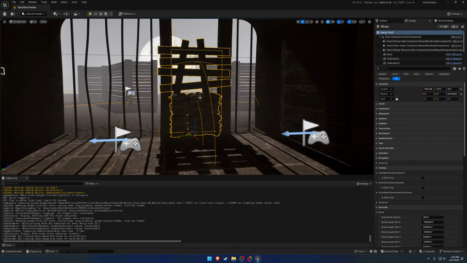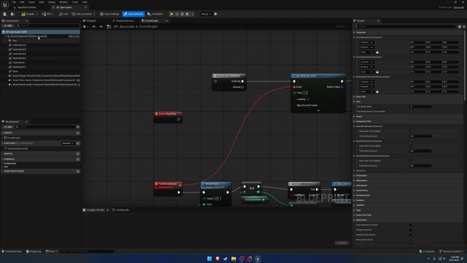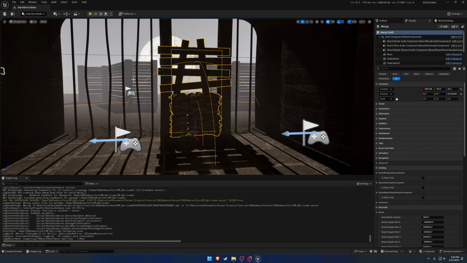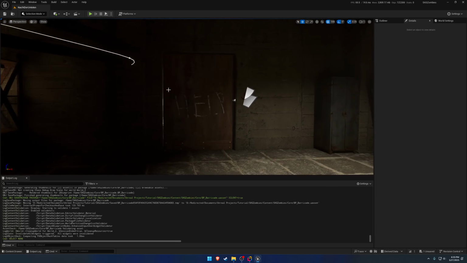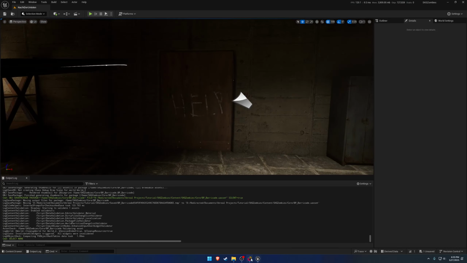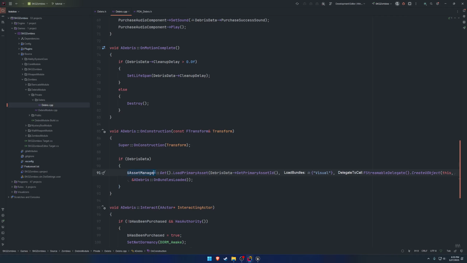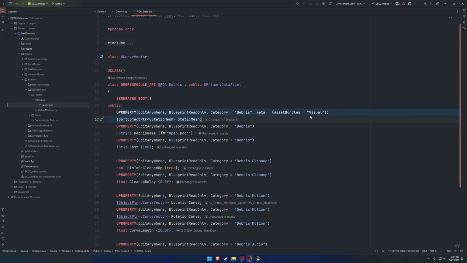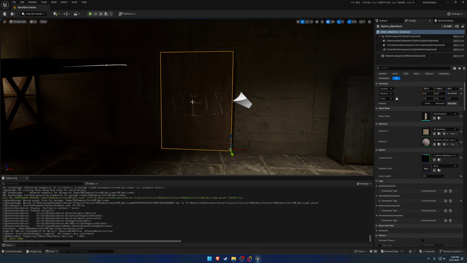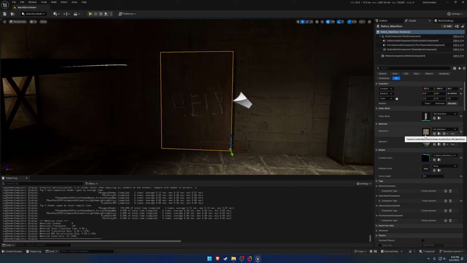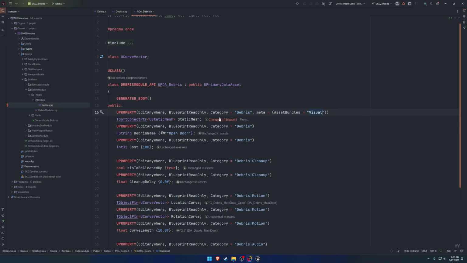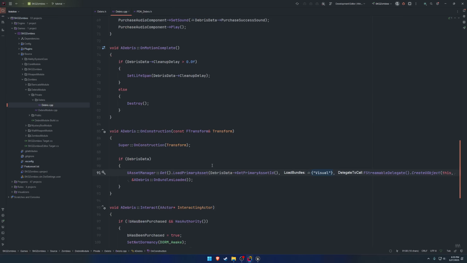So first off, let's go ahead and go to our barricade here, go to the blueprint and disconnect begin play. So now we can focus on the debris. In the debris, on construction, we end up taking whatever properties we marked as the visual for the asset bundle, which in this case is the static mesh, as you can see here, which in this context is this main door, which corresponds to these materials, which corresponds to their textures, and so on and so forth. So those are getting loaded from disk into memory.